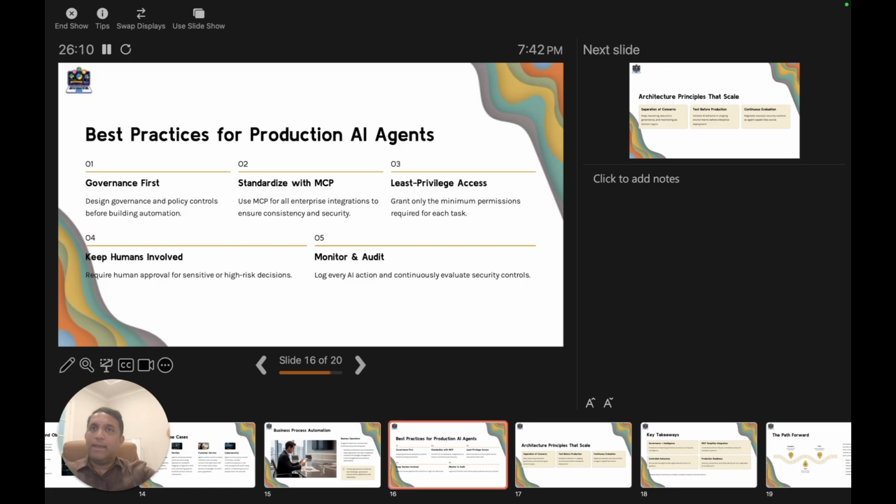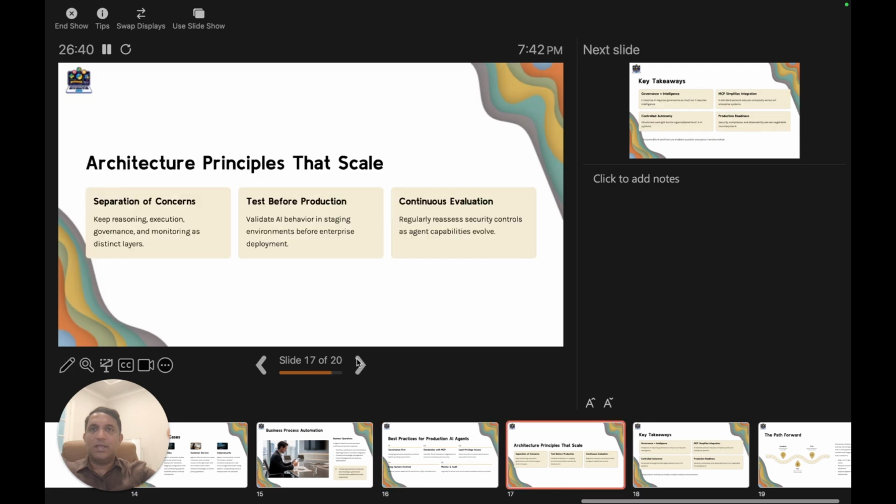Four, keep humans involved at all times. Require human approval for sensitive and high-risk decisions. And five, monitor and audit. Log every action and continuously reevaluate your security controls. If you remember nothing else from the practical part of this talk, remember these five. That will help you to design an enterprise-scale agent. We'll talk about architecture principles and scale in the next slide.